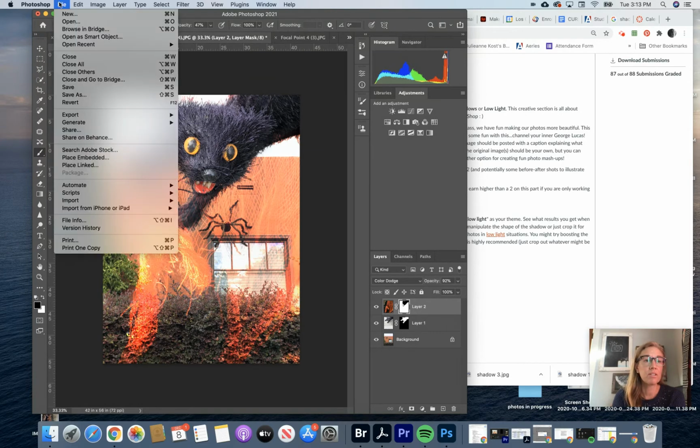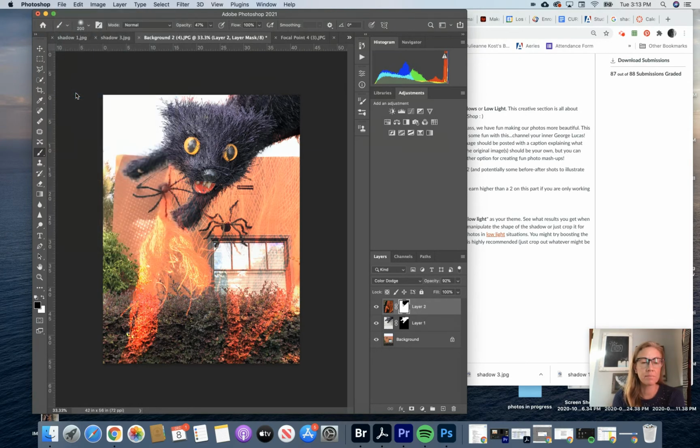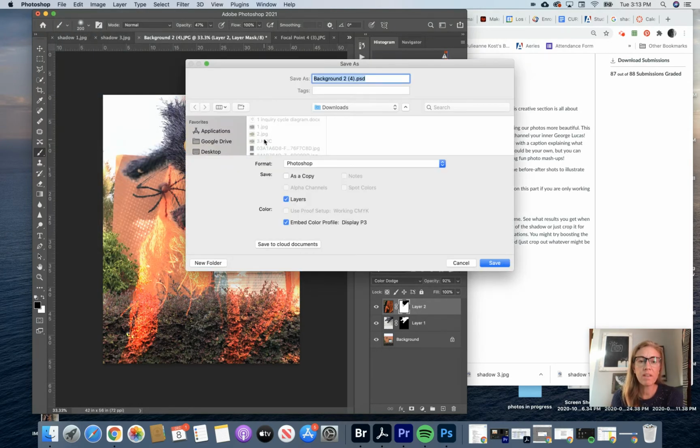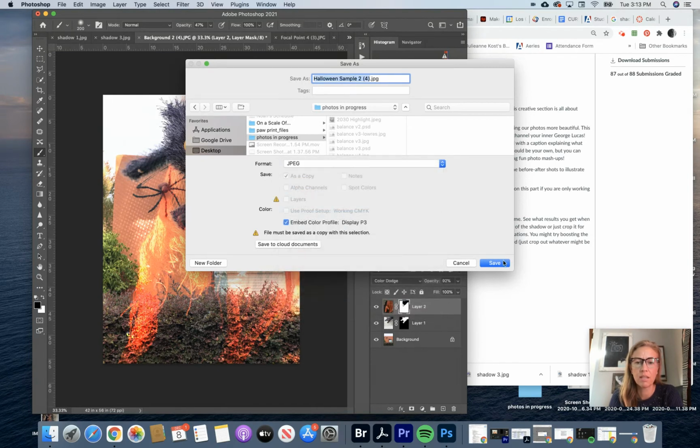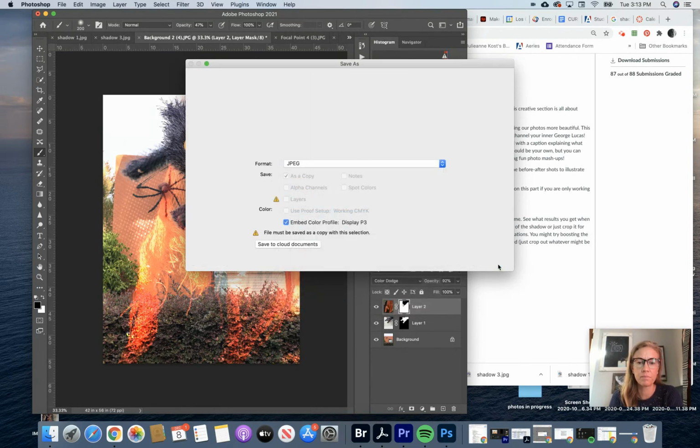Then you're going to just go up to File, Save As. Make sure you save it as a JPEG because that's going to work for your Wix account. I need to go to my desktop. I'm going to go to Photos in Progress, and I'm going to call this Halloween Sample. And I'm going to change Photoshop to JPEG and go ahead and hit Save.